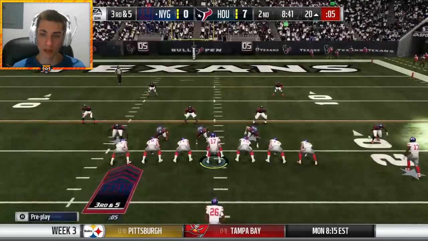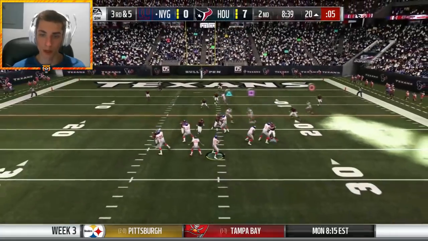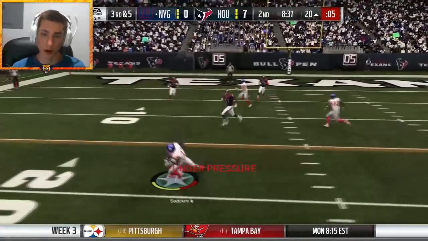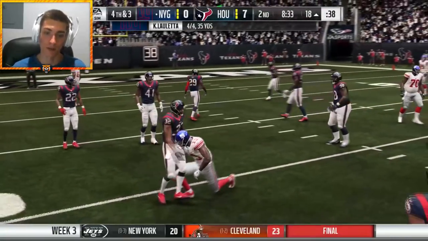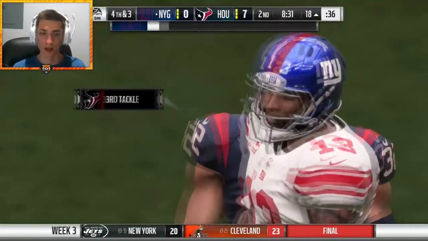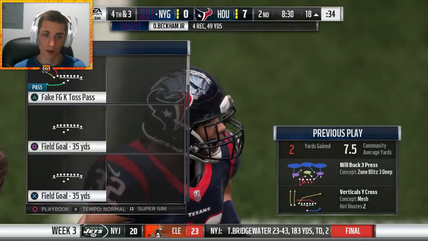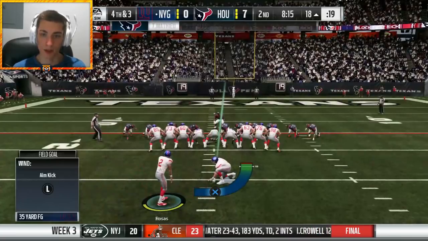We're going to go to Sterling Shepard, and we're going to hope something gets open here. It's going to be a blitz. And it's going to be Odell Beckham Jr. trying to outrun Tyrann Mathieu. Tyrann Mathieu's pretty quick. We played it conservatively. Didn't want to turn over the football. Blitz came in pretty hot. So we're just going to take our points.